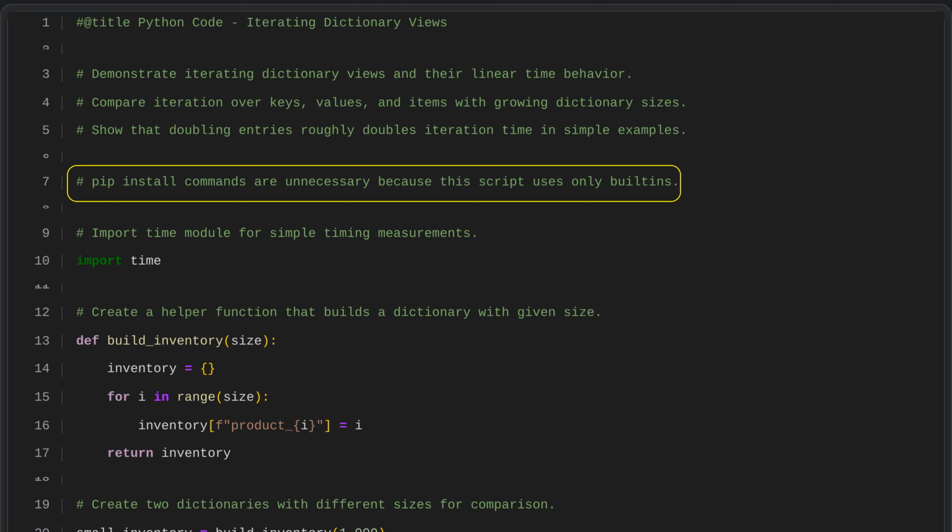This note explains that you do not need any pip install commands because the script only uses features that come with Python by default. In other words, it relies entirely on the standard library and does not depend on external packages. As a result, the code is simpler, easier to run, and works in any normal Python setup without extra installation steps.